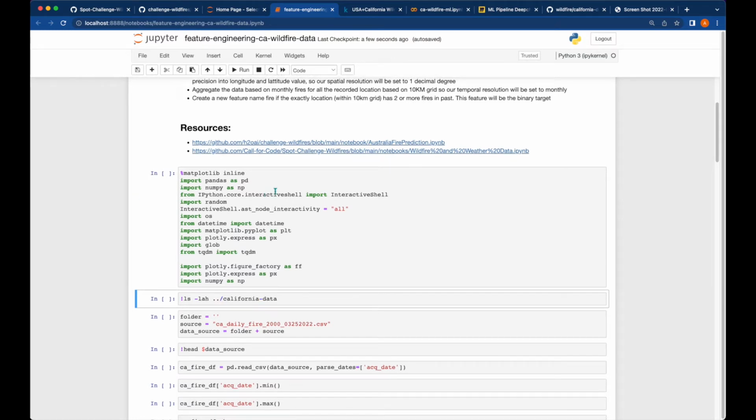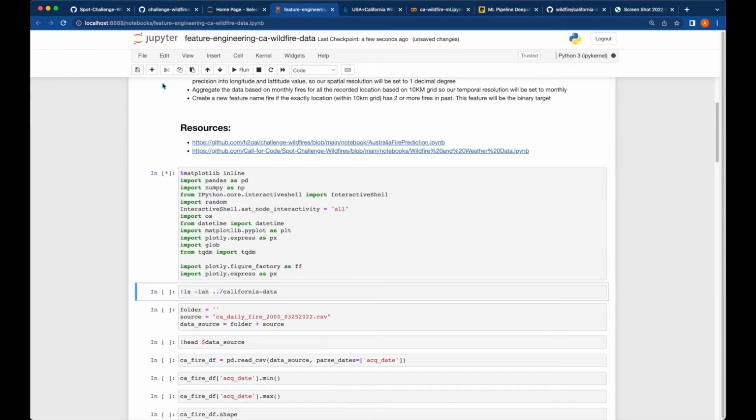We are going to import the libraries required for this project. Here is a list of libraries which are needed for this project to work, and mainly we are using pandas, NumPy, datetime, matplotlib, plotly, colab and xgboost.